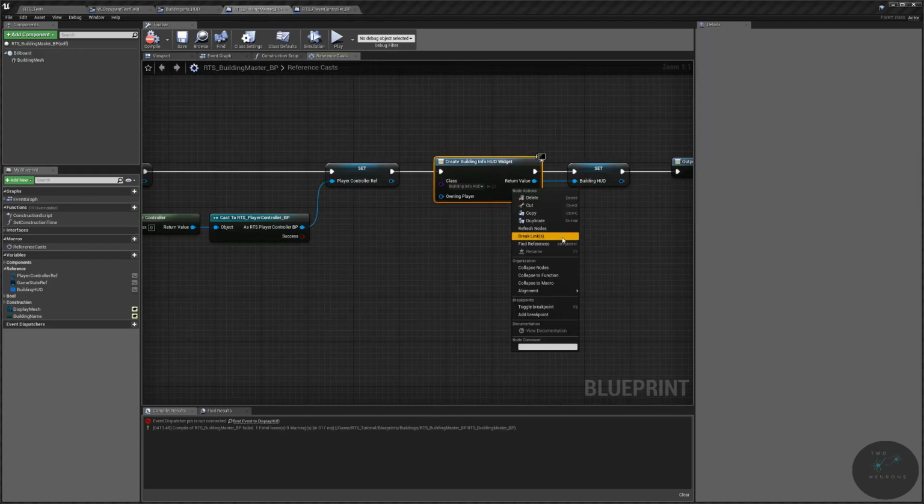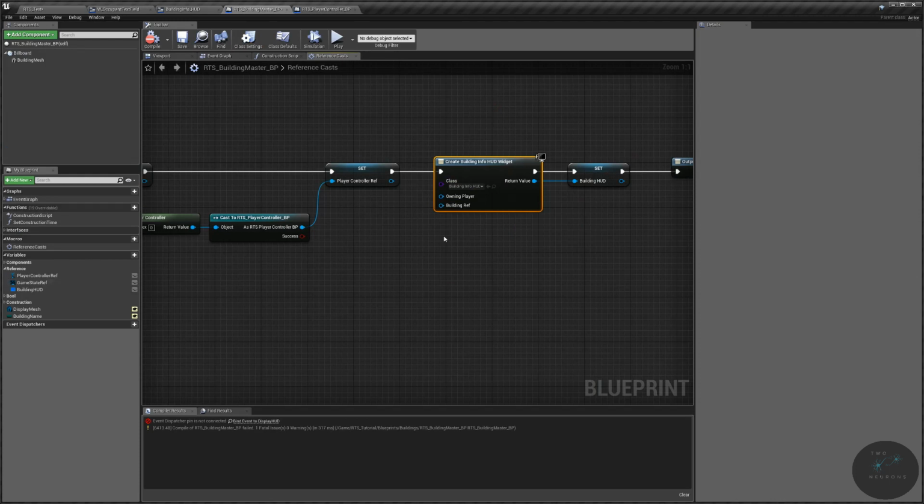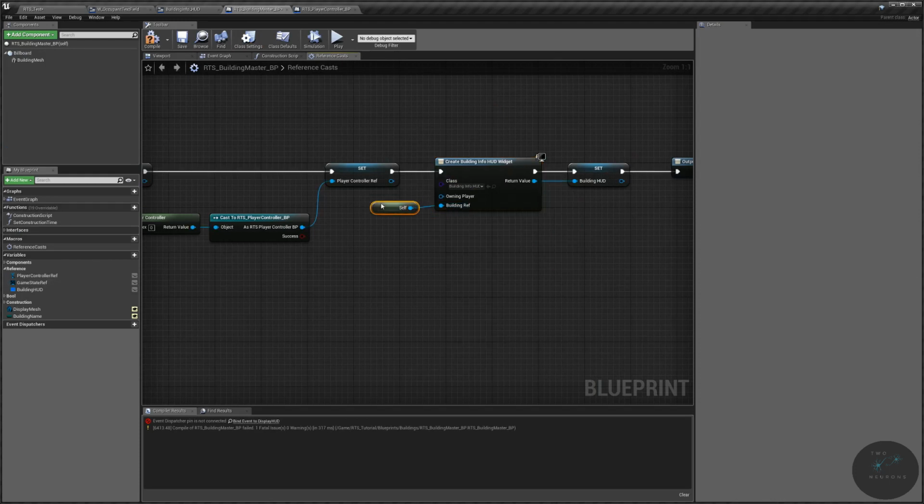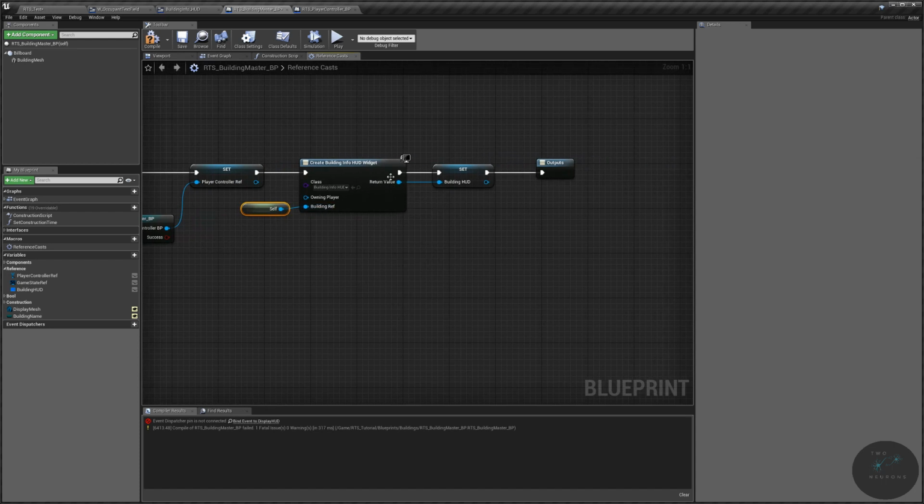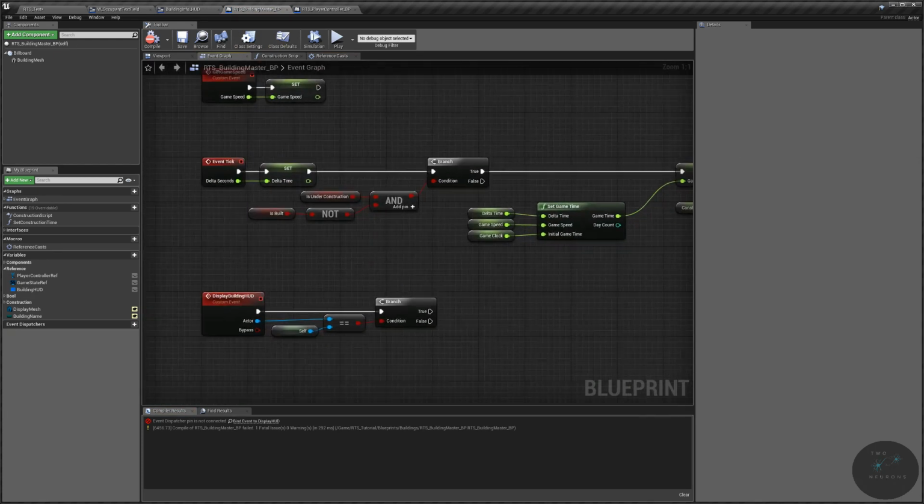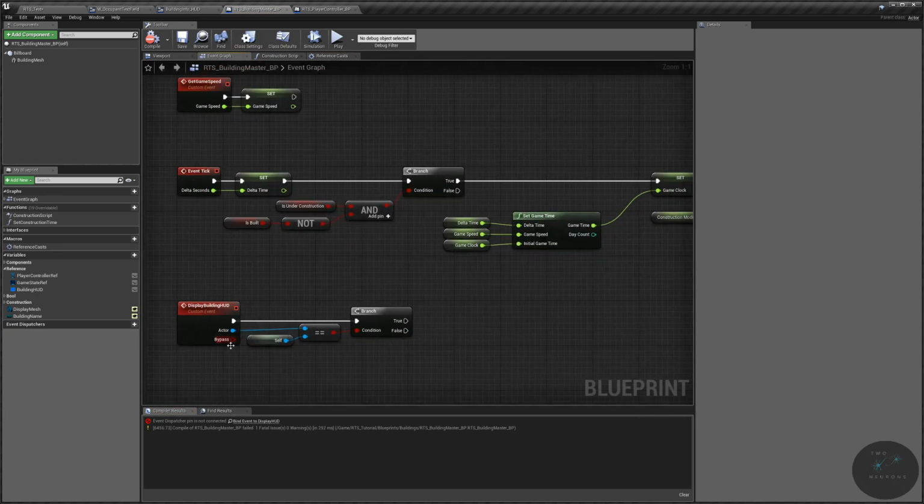Okay, back in here. Refresh this node, and then we need a reference to self. There we go. So we are now passing the building through here. Compile, save. Yes, I know there's still the error in this one. Now that we've done that, we can go back to our building, our display building, and we can finish setting that up.